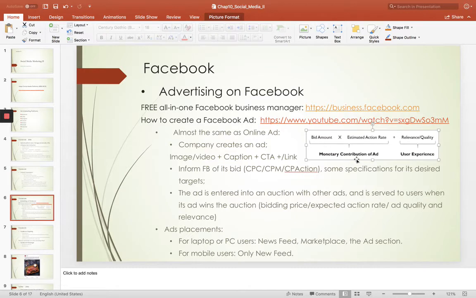Here, from this you can see that there's an algorithm for Facebook to decide which marketer gets the space, to win the bid. So not only the bidding price matters, but also the estimated action rate, plus the relevancy or quality of the content. Like what search engine SEO and online advertising do. So not only the price, but also the content, the quality, right, matters.